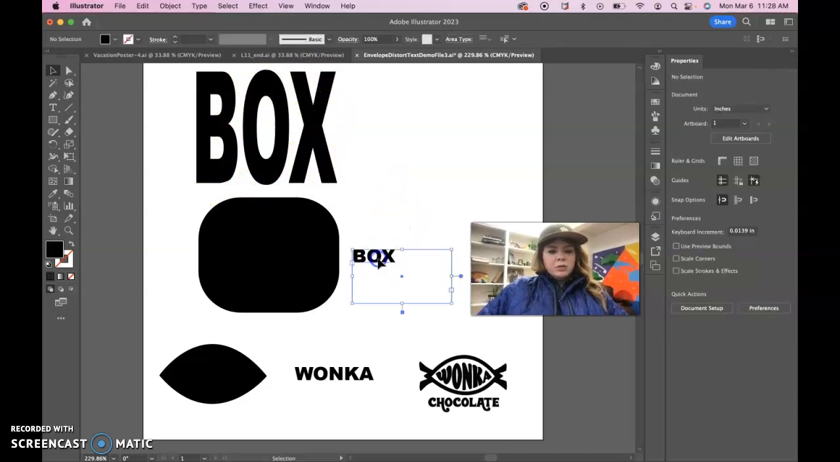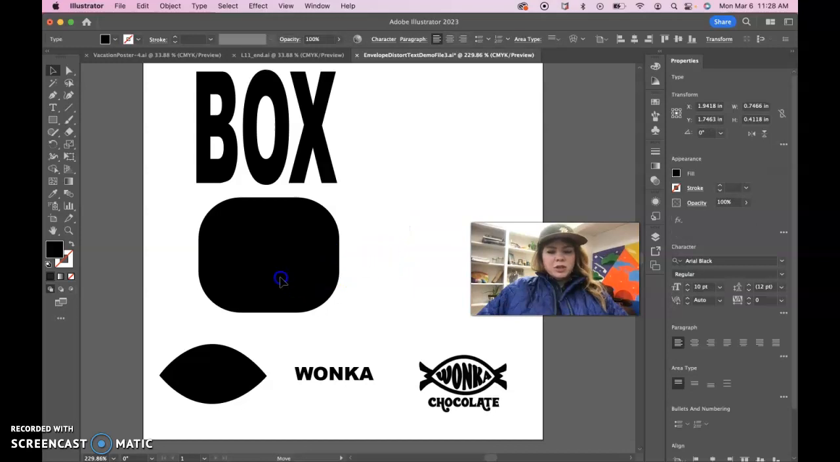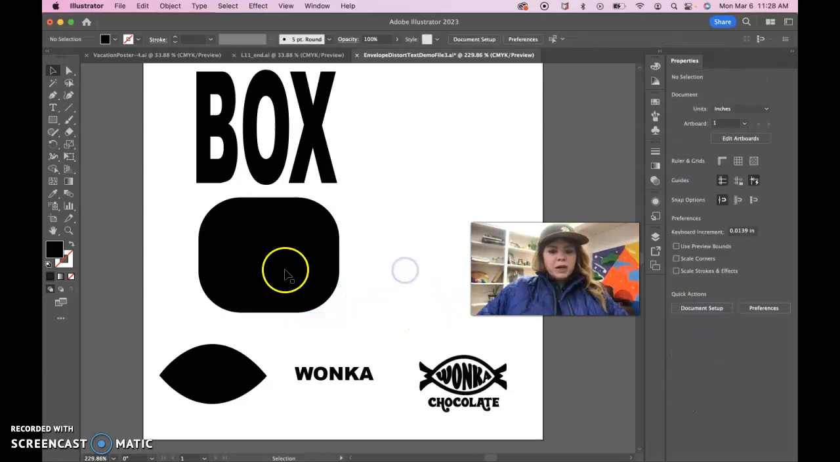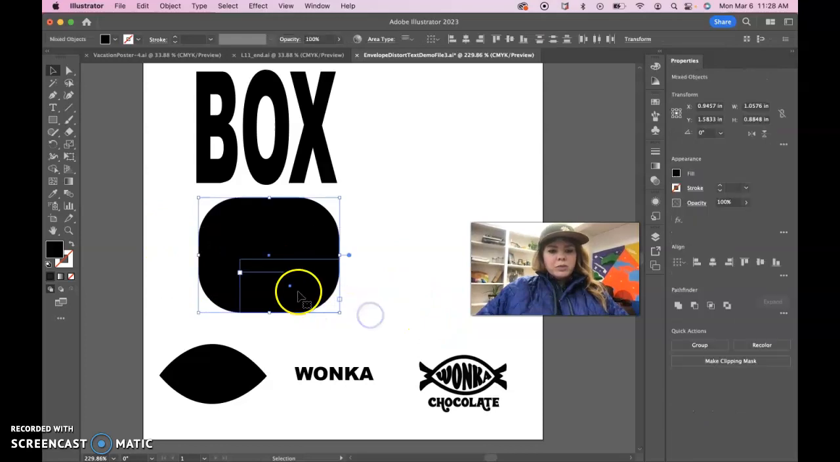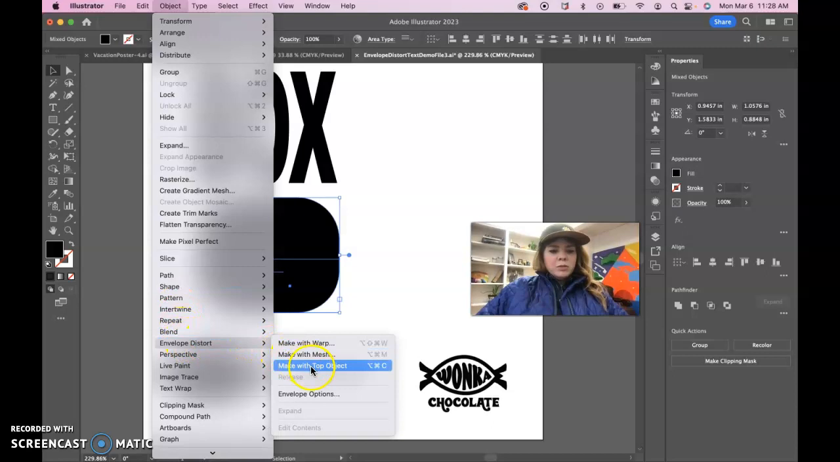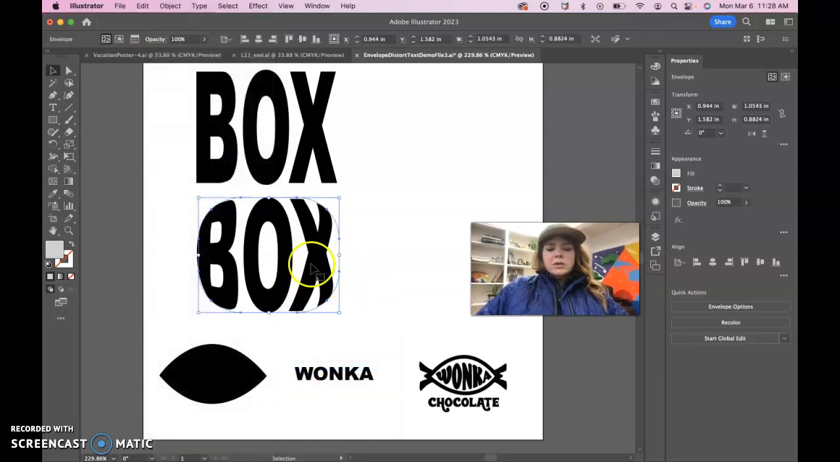Let's try again with this other text. I'm not going to change the shape on it this time. Let's just go ahead and arrange that in the Properties panel, Send to Back. Make sure it's behind the shape. Click and drag over both the text box and the shape. Object, Envelope Distort, Make with Top Object. So you can see a little bit better what's going on with that one.